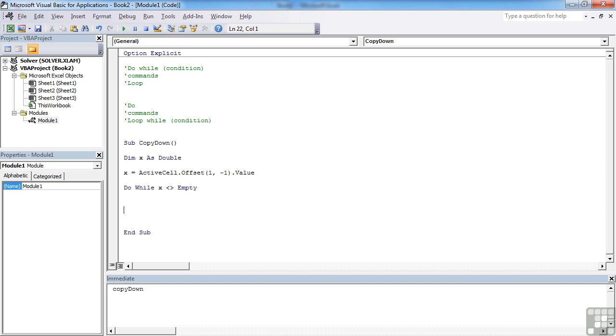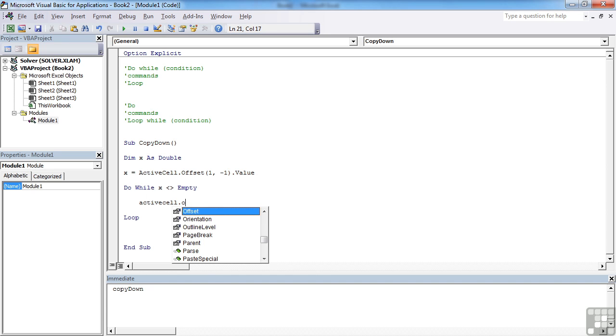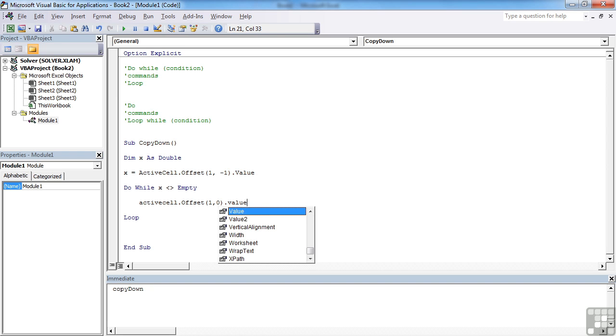Now, just like the for next loop, I tend to then finish the loop off before I put the commands so that I know I'm not going to miss the closing of the loop. And that goes blue as well. So in between our do and condition and loop, the commands I would like to carry out are firstly to set the value of the cell below where I currently am. So active cell.offset 1, 0. So that's moving down one row, but not moving left or right. Dot value is going to be made equal to x multiplied by 2.